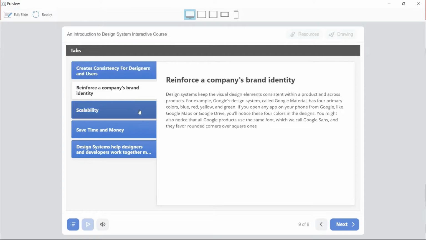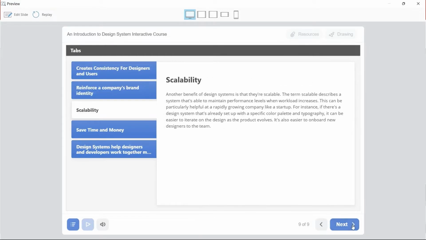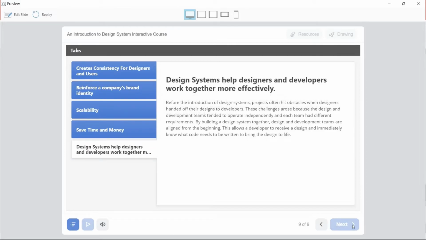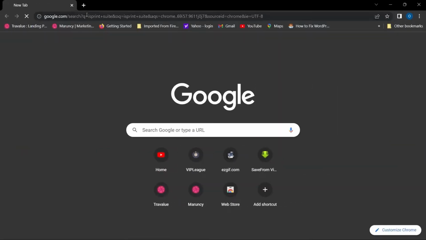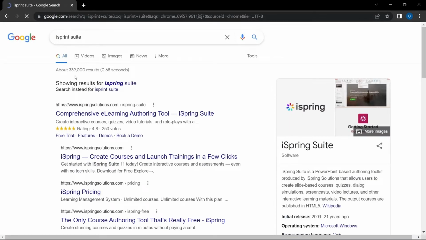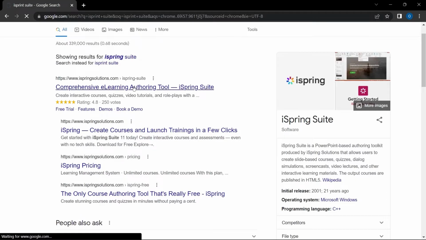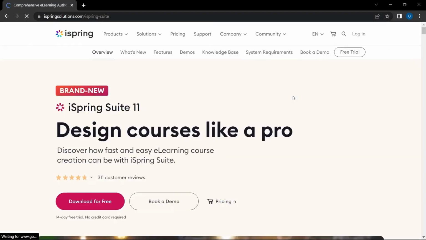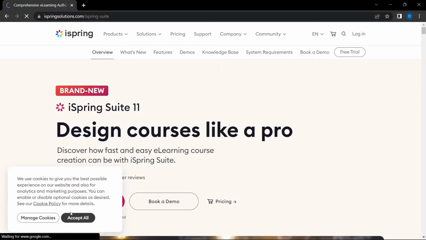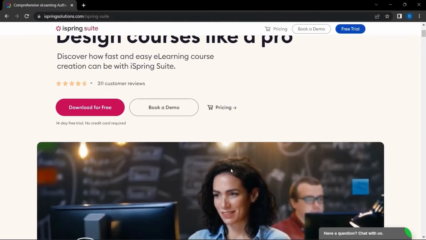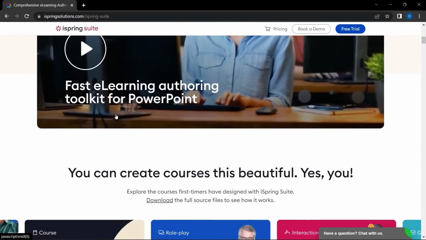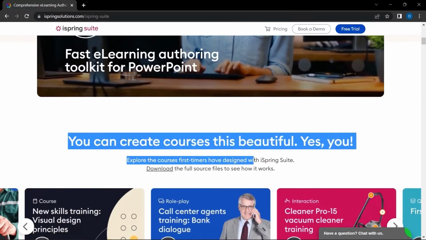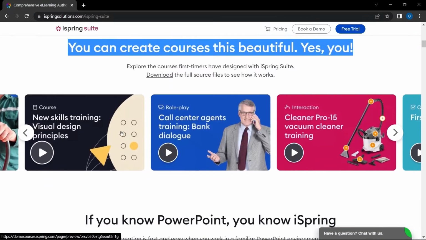So to get started, the first thing we need to do is to download and install the iSpring Suite. So I'll head over to my browser and open up the iSpring Suite website. I'm going to click on the very first link here at the top, which says the comprehensive e-learning authoring tool, and open up the iSpring Suite website. You can click on the download for free button, but I'm just going to scroll down to see the possible things we can do with the iSpring Suite.